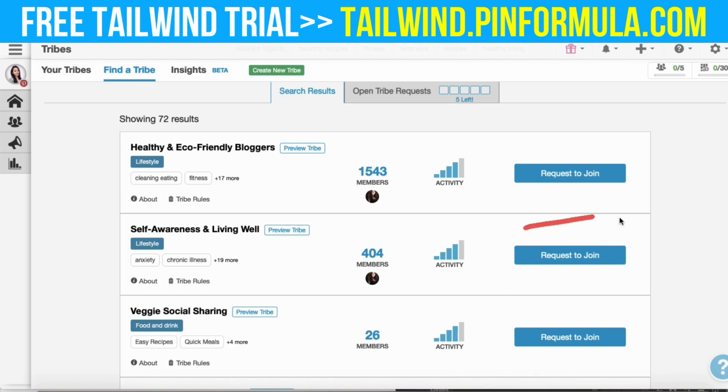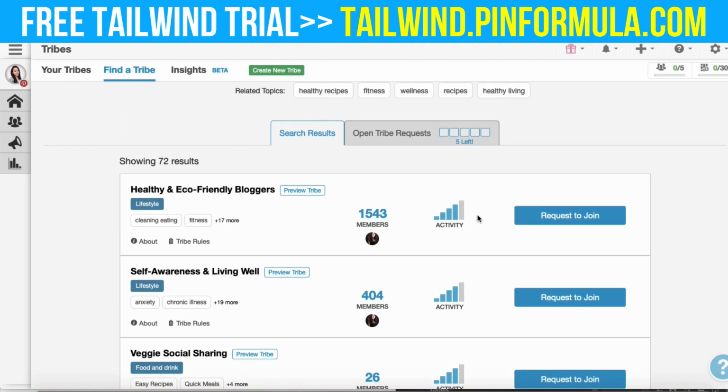Now, in order to join, you just have to click this button right over here, request to join. They'll probably ask you a few questions, and if the admin of that tribe accepts you, you'll be part of that tribe, and you can start posting your content in there to get more exposure. Now keep in mind that for my plan, I'm on the plus plan.